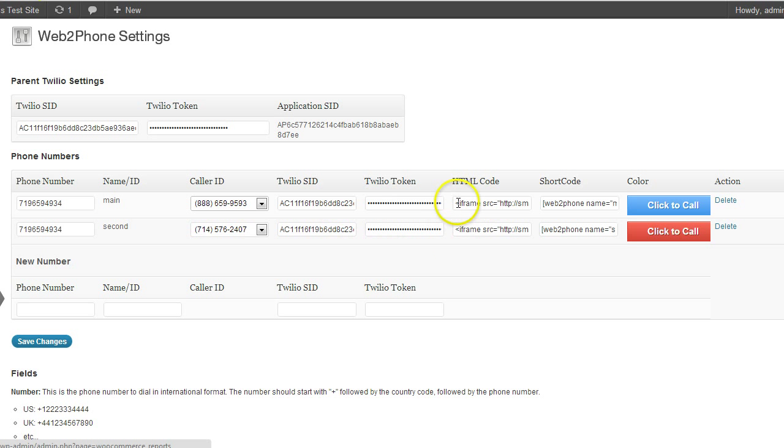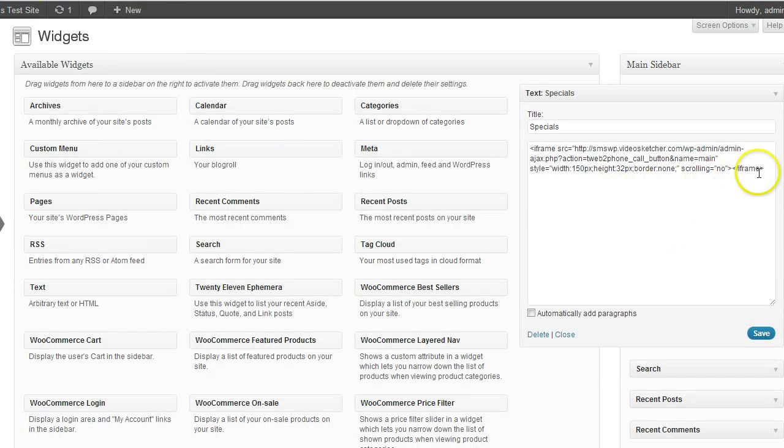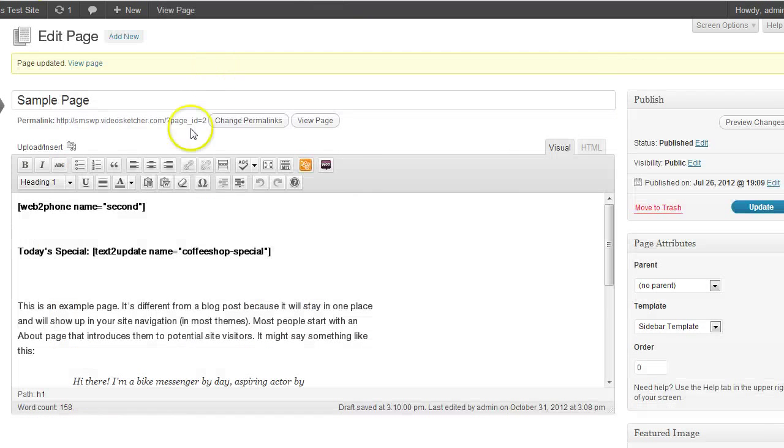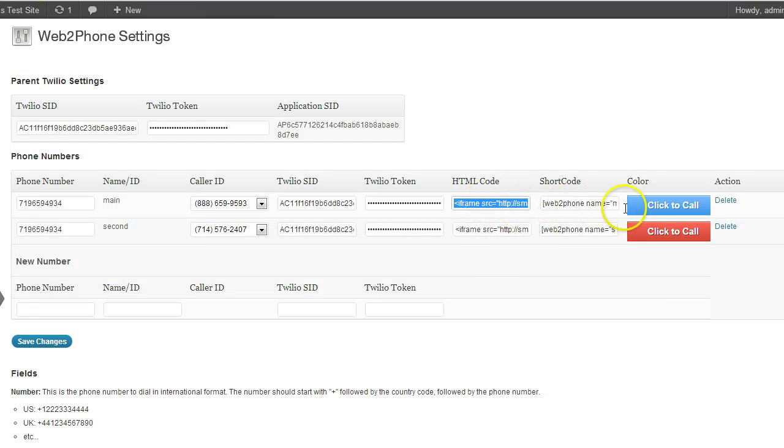And then if you want to use it on another web page, all you have to do is grab this code right here. That means the people don't have to have this plugin installed and they don't have to have WordPress. Or if they have WordPress but they don't have the plugin installed, they would still use this iframe code. I used it in my widgets where it shows up on the right. I just copy and paste it in there. And then on the page, I use the short code right there. And those are provided for you right here. Just copy and paste these.